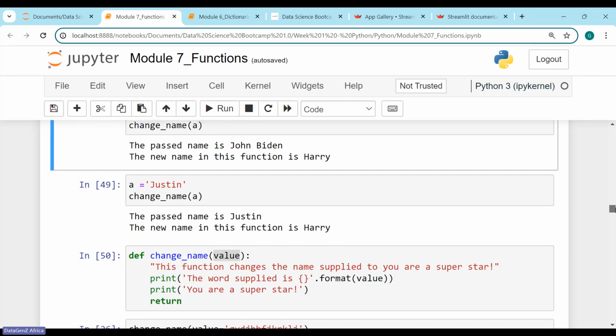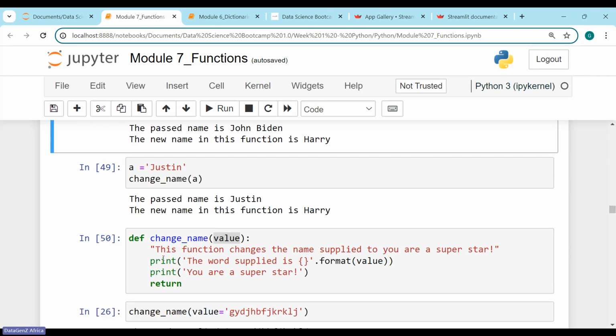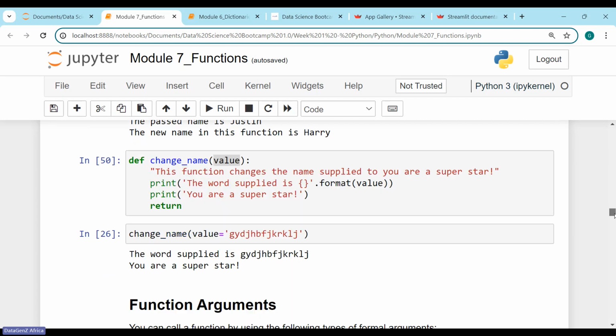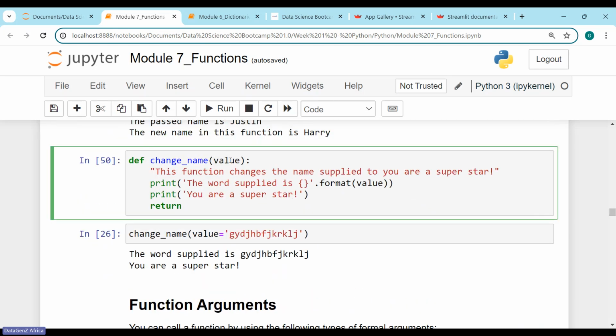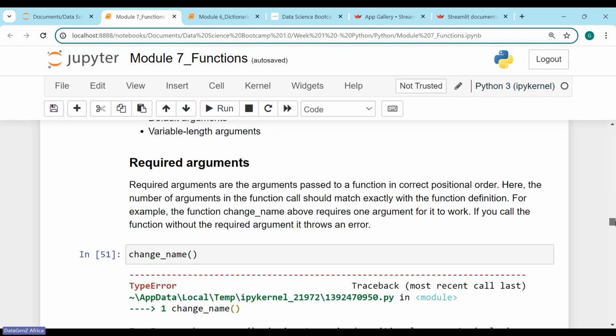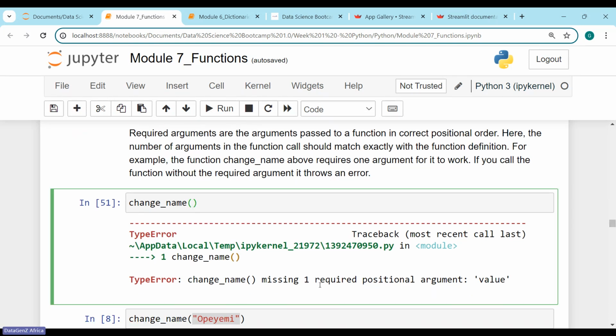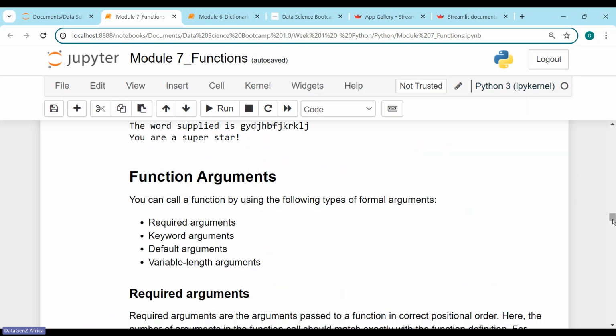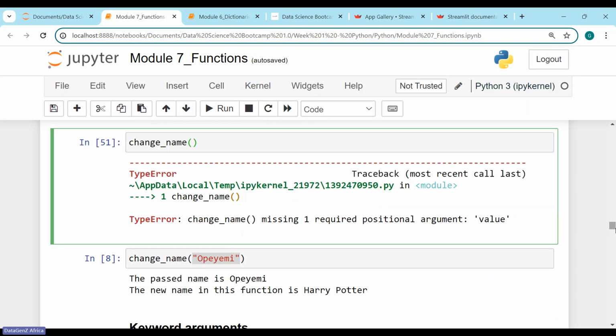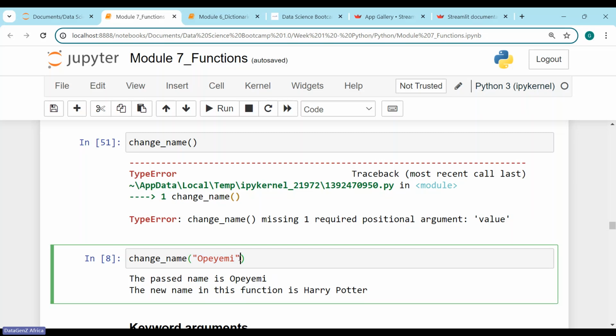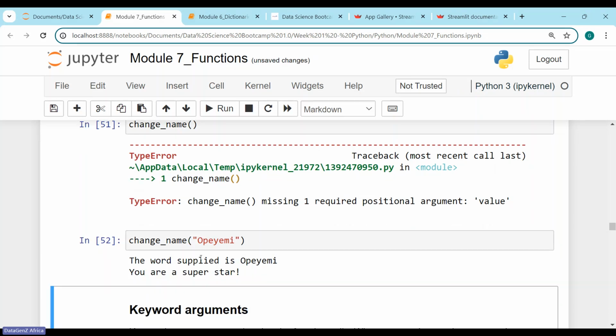Okay, so we have this function change name, right? The required argument says that there must be a value that you give change name. If you don't give it any value, it's going to throw an error. And here you can see that because I didn't give change name a value, it's telling me there's a missing positional argument, value required. So you have to supply the name, and then the function works.